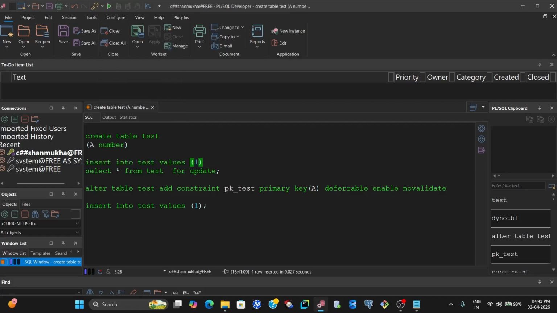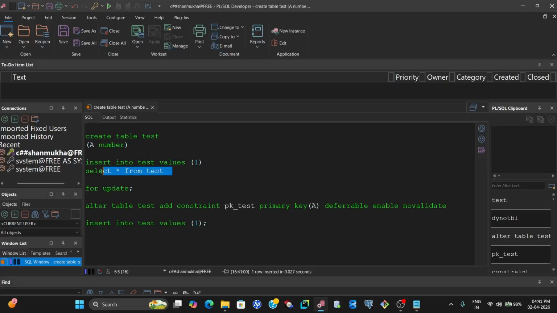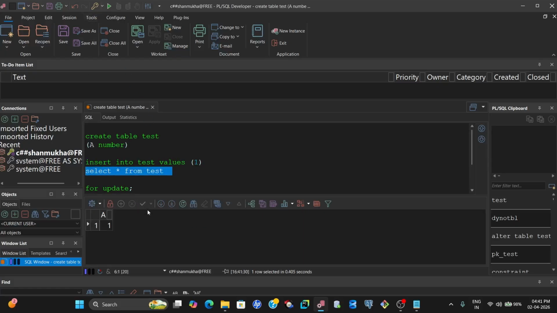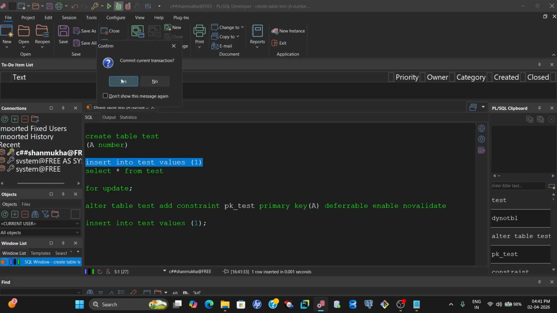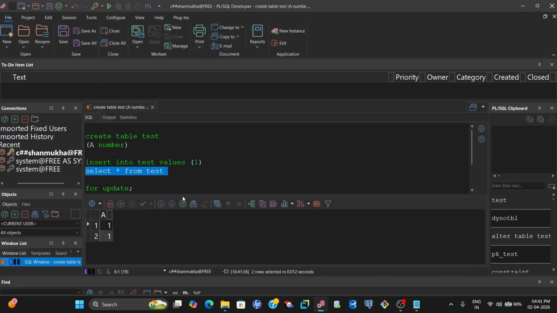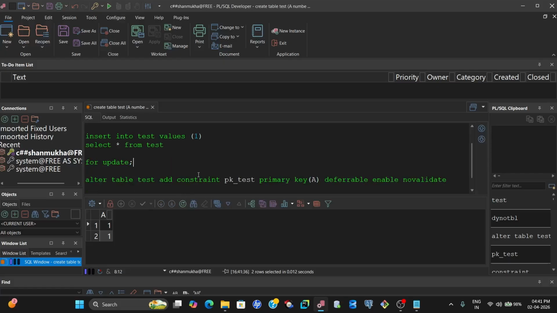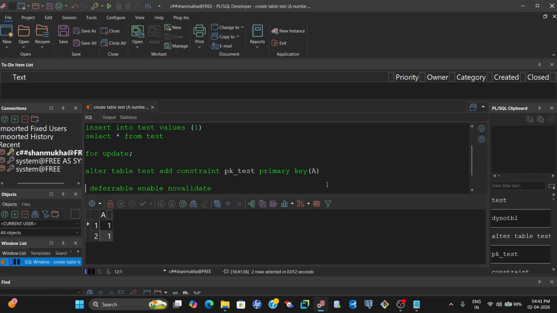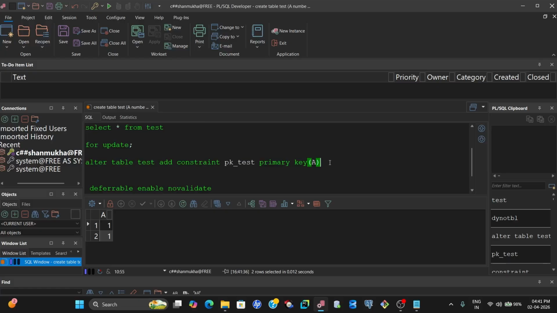Now I'm selecting those records. How many records are there? A single record. Now I'm inserting again and committing. How many records now? Two records. See, duplicate records are there. So now I'm trying to create a primary key. Is it possible to create a primary key? Think about it.